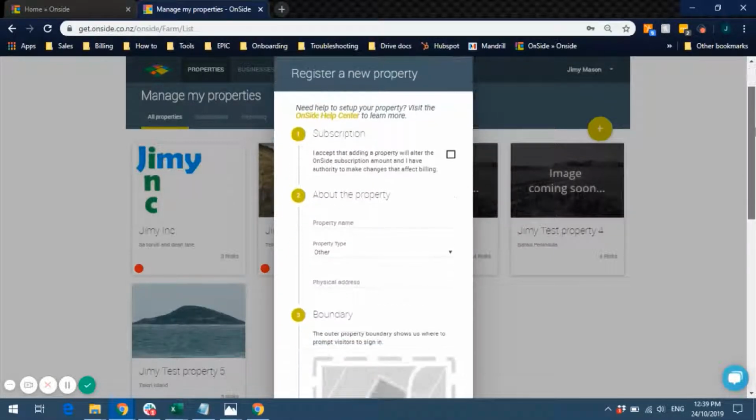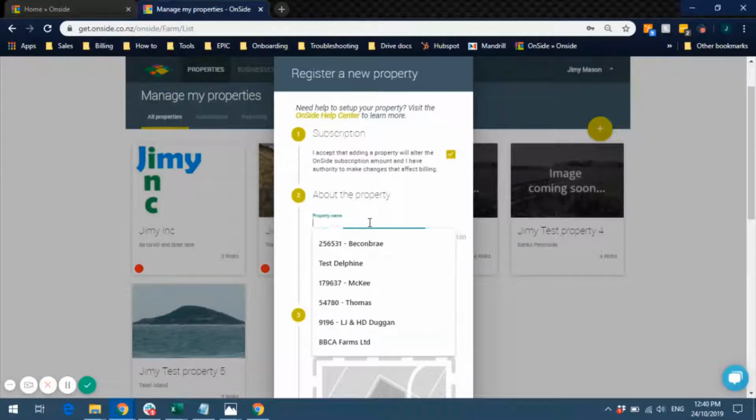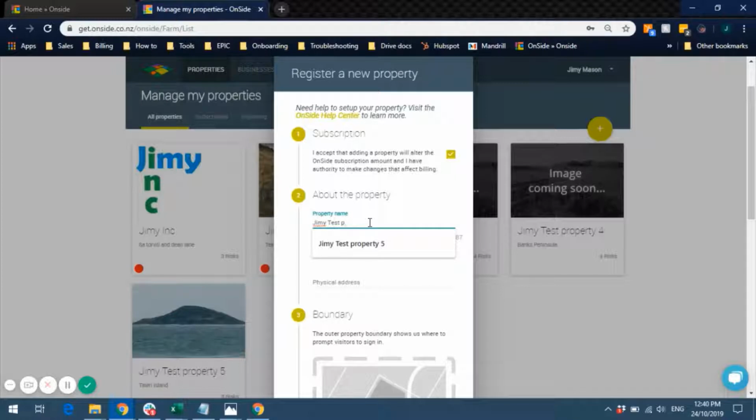So you're going to see this to start off with. If you've already created one property, this will start appearing in the second property and thereafter. So I accept that adding a property will alter the OnSide subscription amount, and I have authority to make the changes that will affect billing. I do. Property name, let's go with something creative like Jimmy Test Property 6.